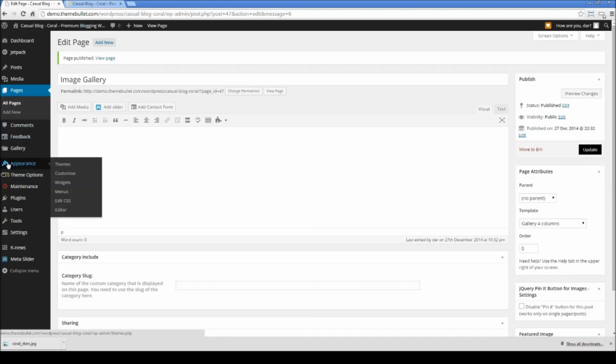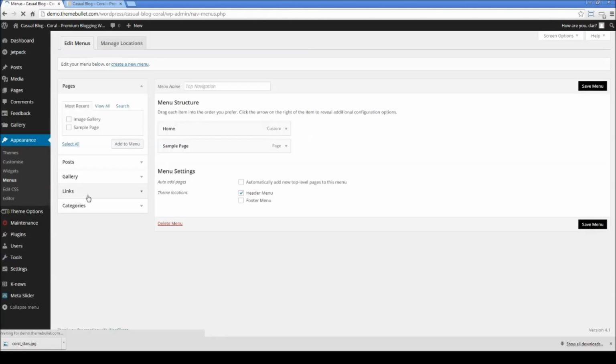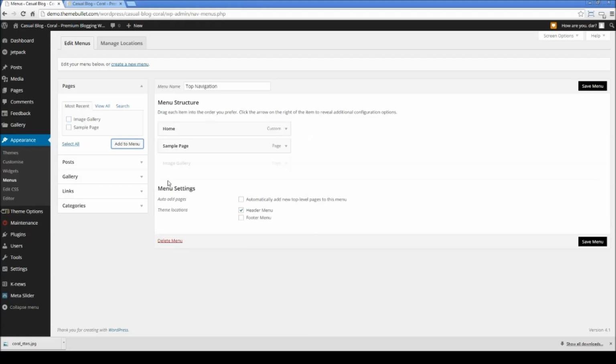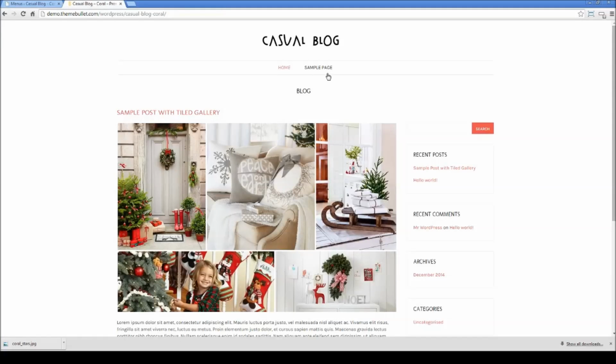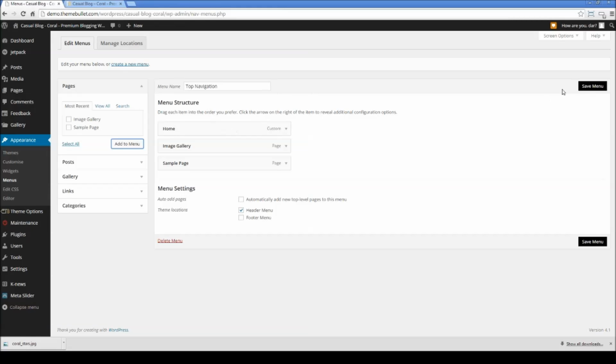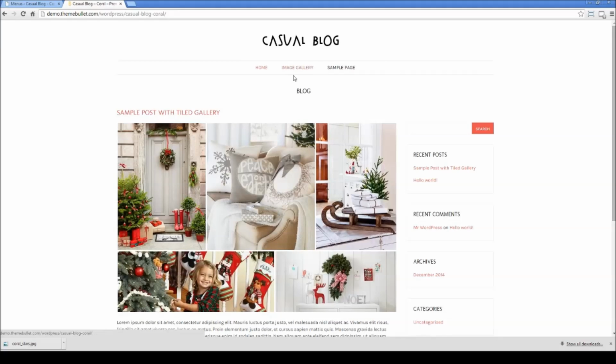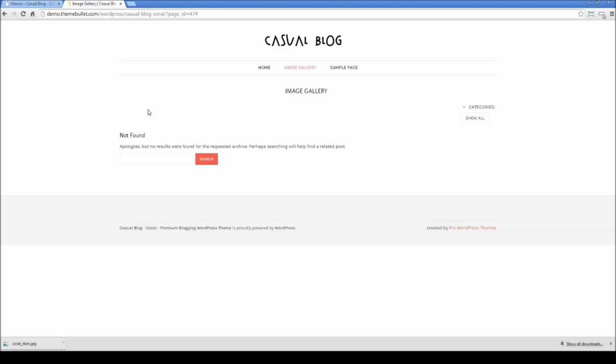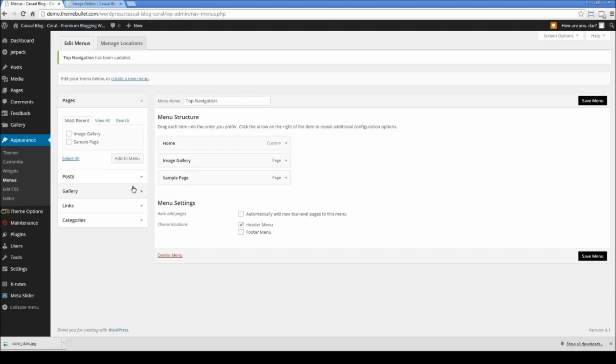Now once you do that, we need to create a menu link to this page to be visible for your users. From the pages, it will show up in your pages tab, and yes, we have image gallery. If we go to our front-end view, sorry, I didn't save, so you need to remember about saving that first. And then we have the image gallery link. Obviously this won't show anything until we add some galleries to it.